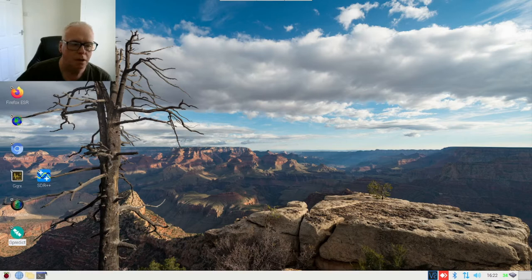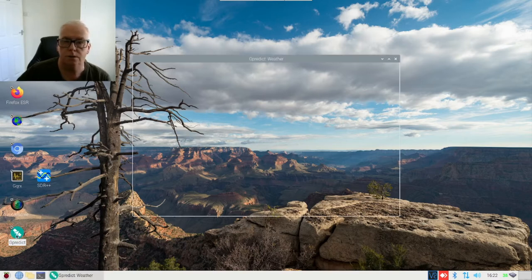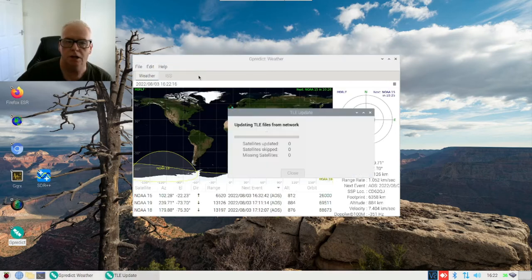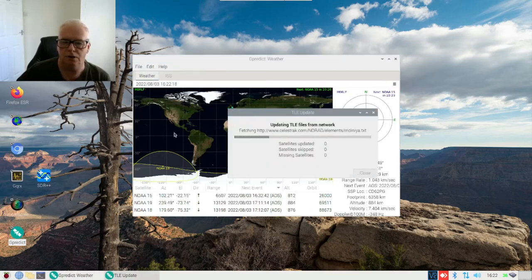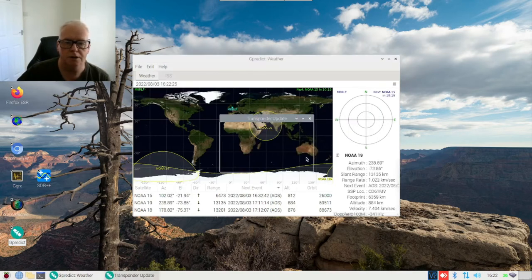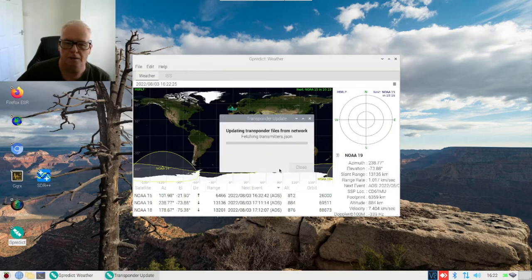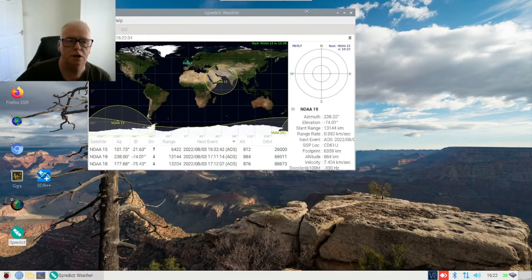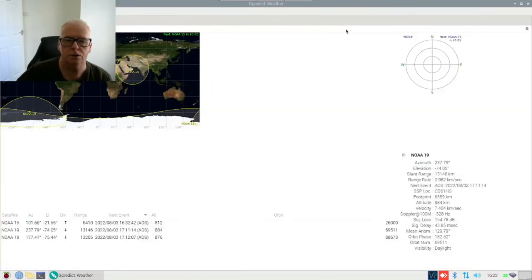So the first one that we need to set up is GPredict, just for the sake of argument. And in here, first we need to update the TLE data to make sure we've got all the satellites. No changes there. And the transponder data very rarely seems to get updated. And I've changed a few of the settings on this. I'll full screen it so you can see what's going on.